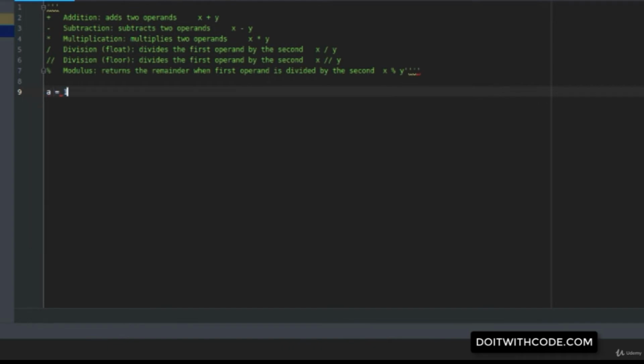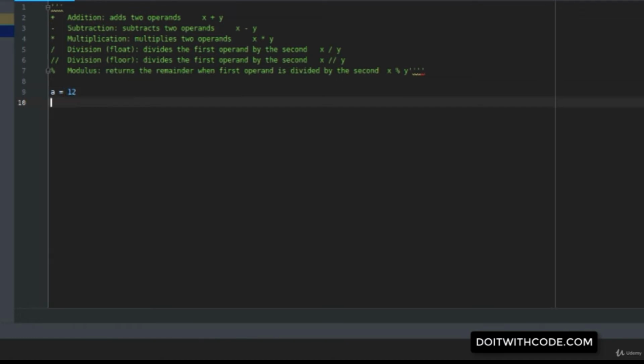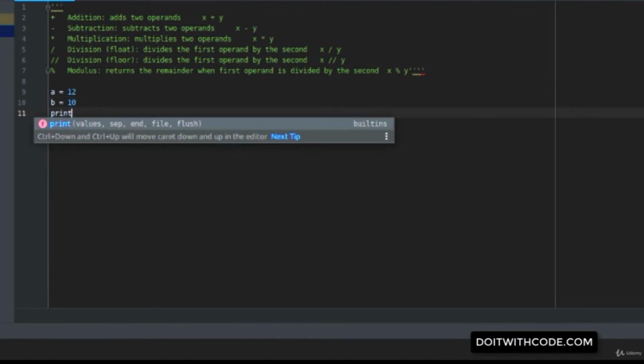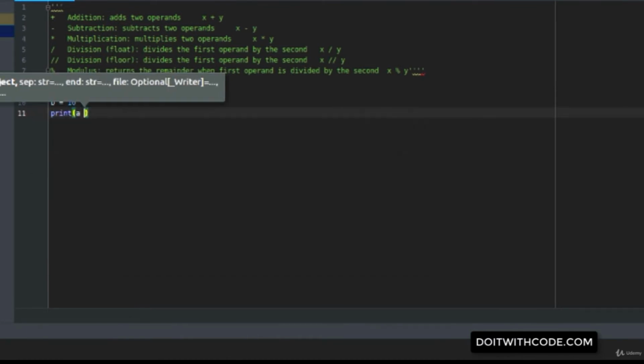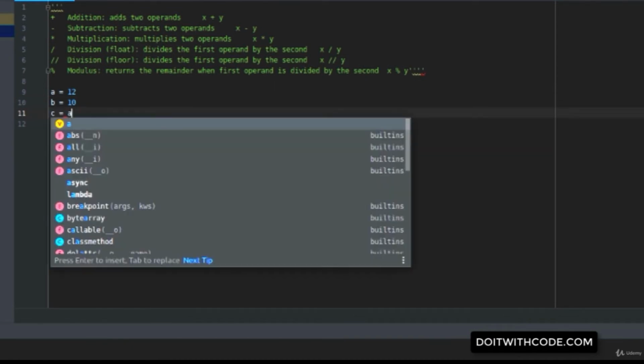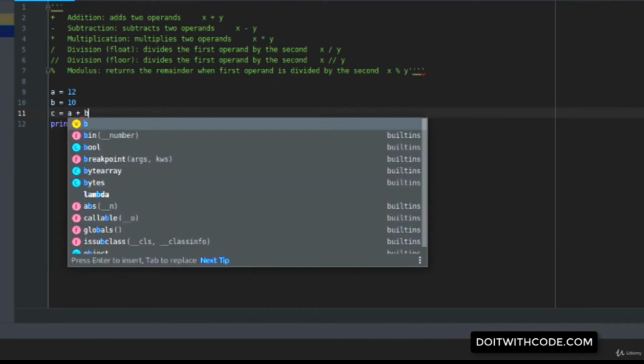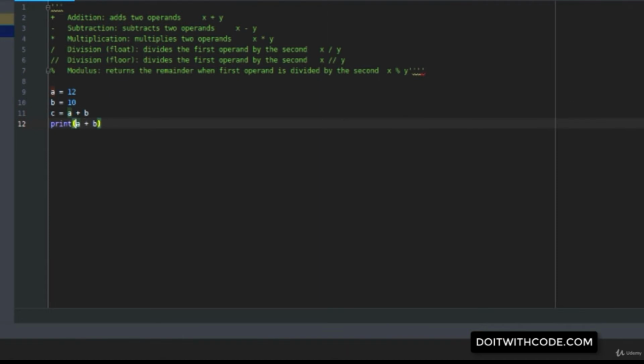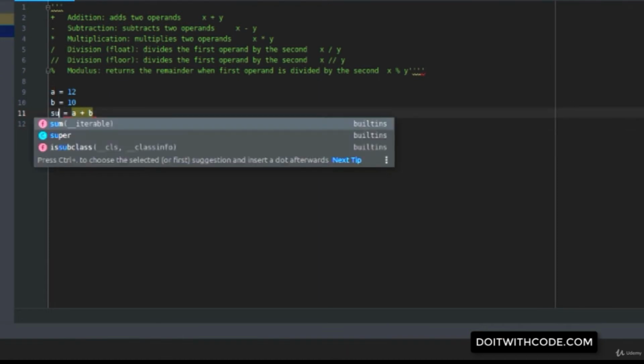So let's declare a number of 12 and let's declare another number of 10. So if we want to perform addition on these two numbers, you can always do print a plus b, or you can also assign this result to a new variable and print that variable. Let's assign it to sum.